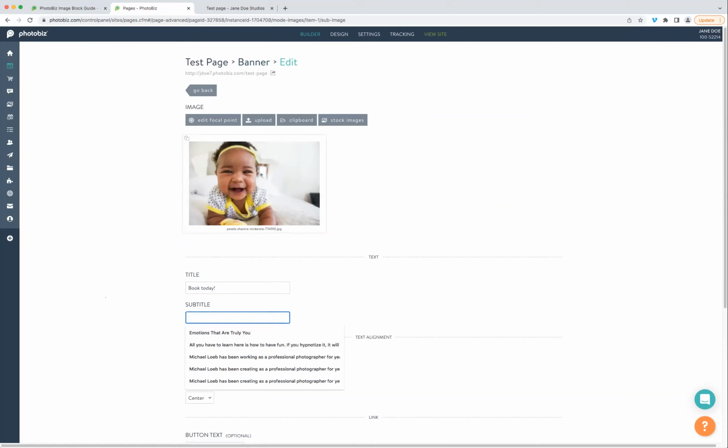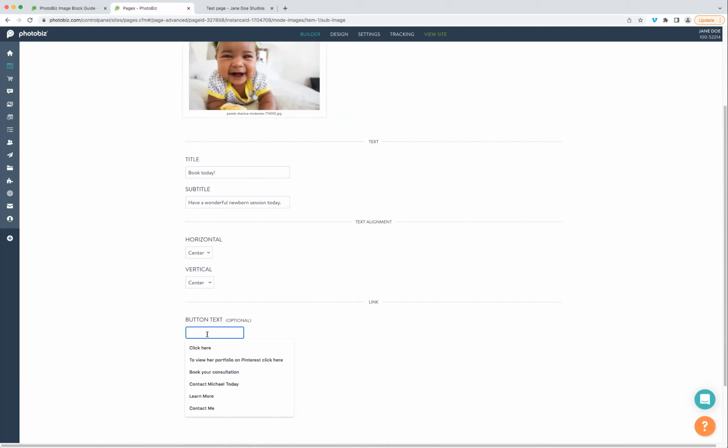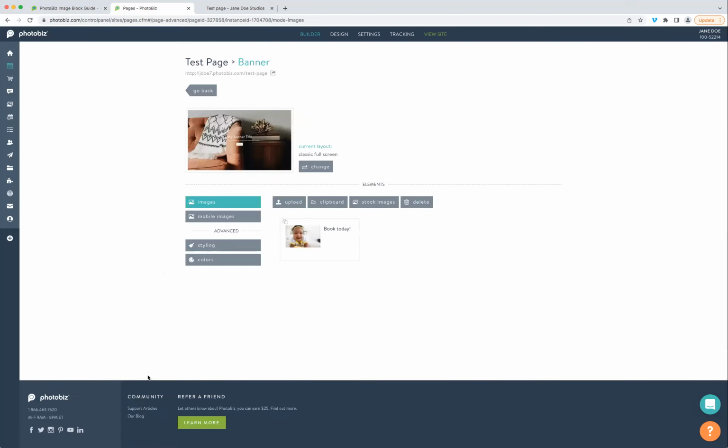And then you can add some text like "Have a wonderful newborn session today." And then after that, you can have a Book Now button. Then you can link it to where you want to go, and we would just send it to our Say Hello page, which is kind of our booking page. So we're going to have that.